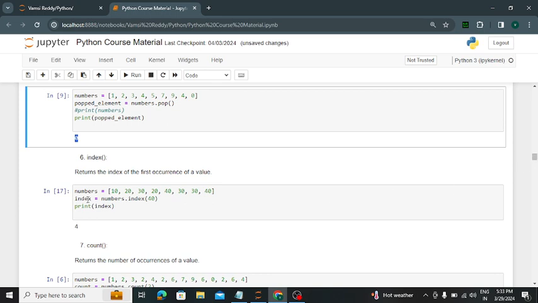And the next one is index. Returning the index of the first occurrence of a value. If you pass the value into index, it will give the first occurrence of that value. Numbers equals 10 20 30 20 something like that. Index equals numbers dot index 40. So I need to find the index of 40. The 40 is placed at the 7th.